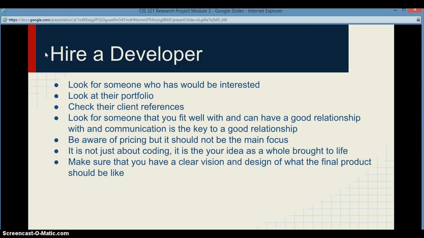You want to be able to look at their portfolio. You want to check the references, and maybe check some of their clients' references and see what they say about this person. You want to have a good fit with this person, a good relationship with them, and be able to communicate, which is the key. They have to be able to see what your vision is. Pricing you have to be aware of, but it really isn't the main focus. Your main focus should really be to put your idea, your app, out there and bring it to life.